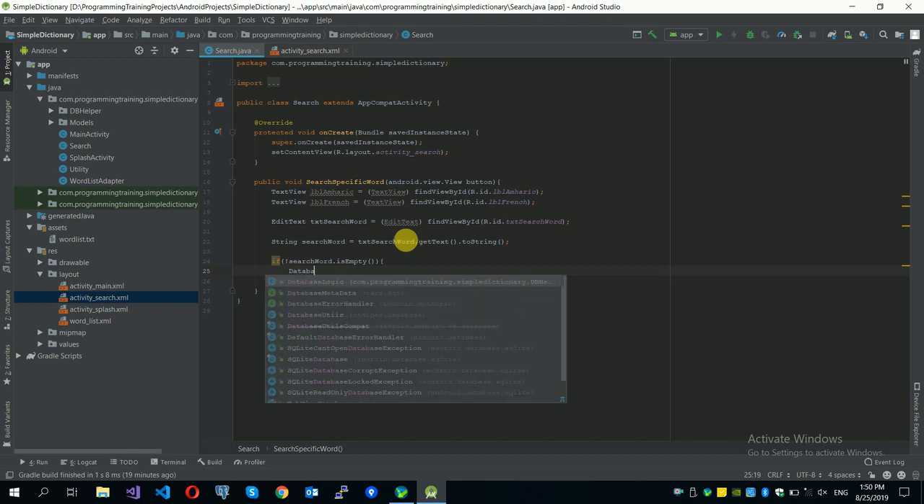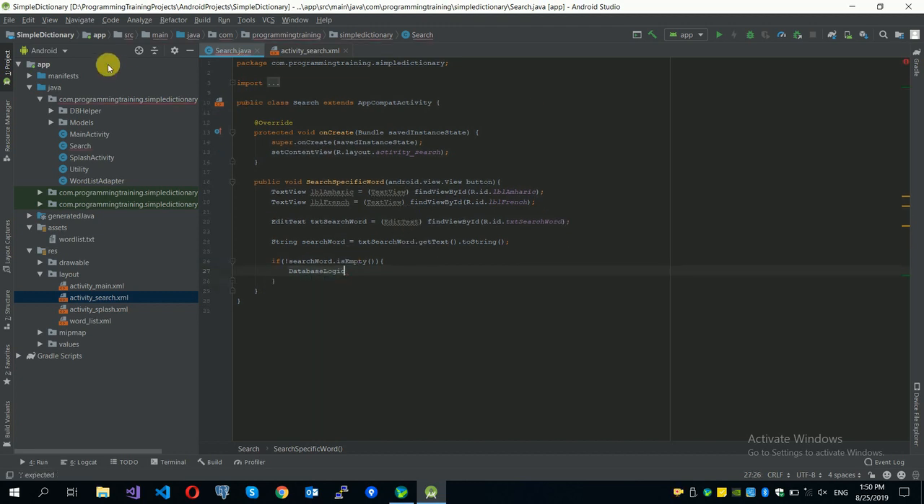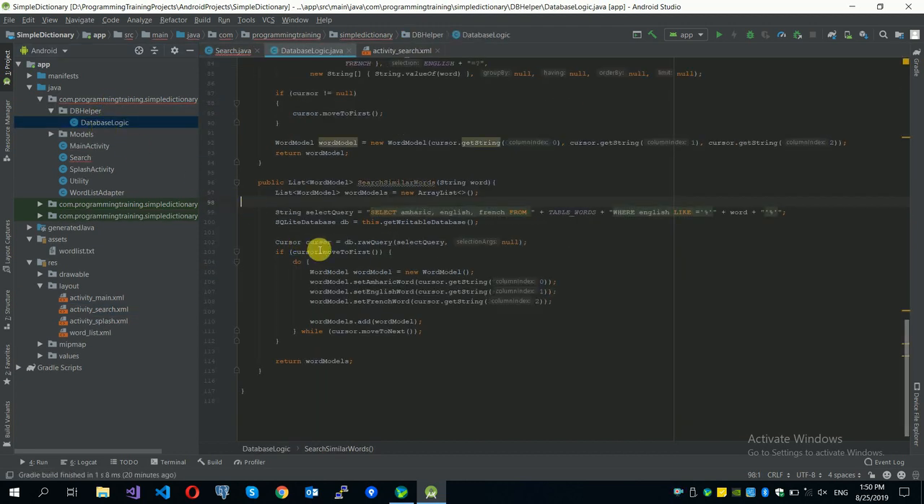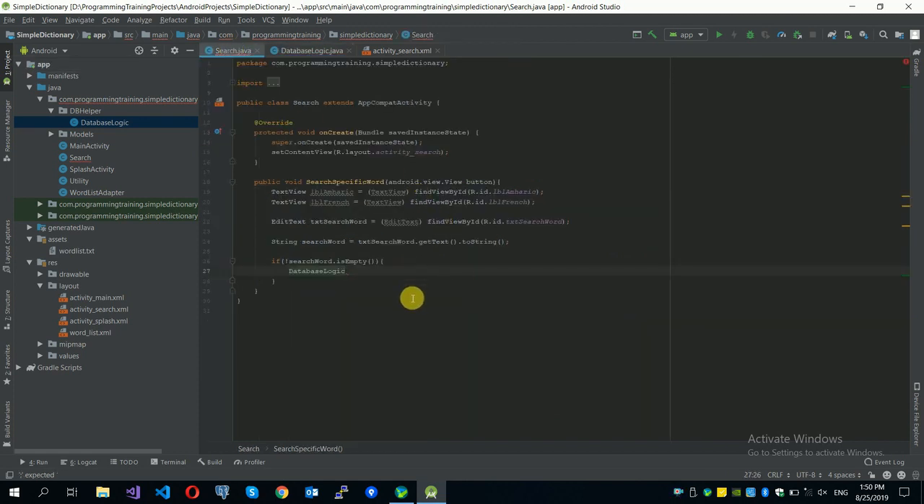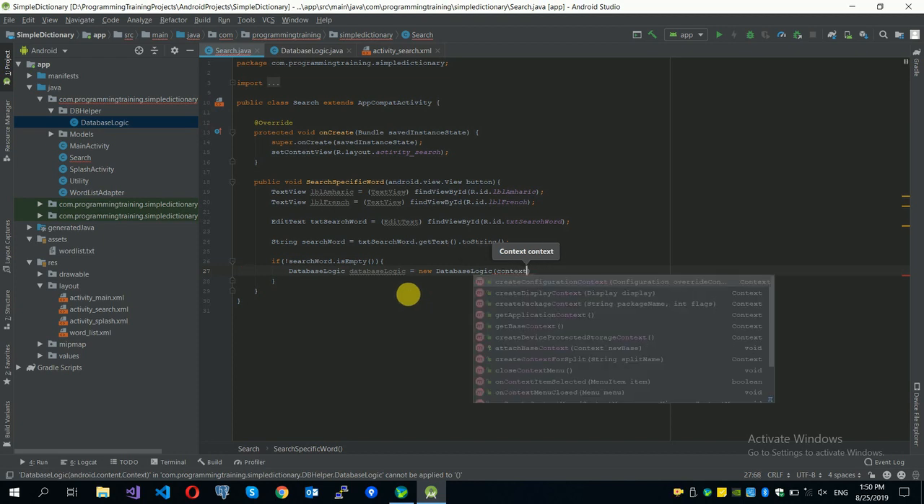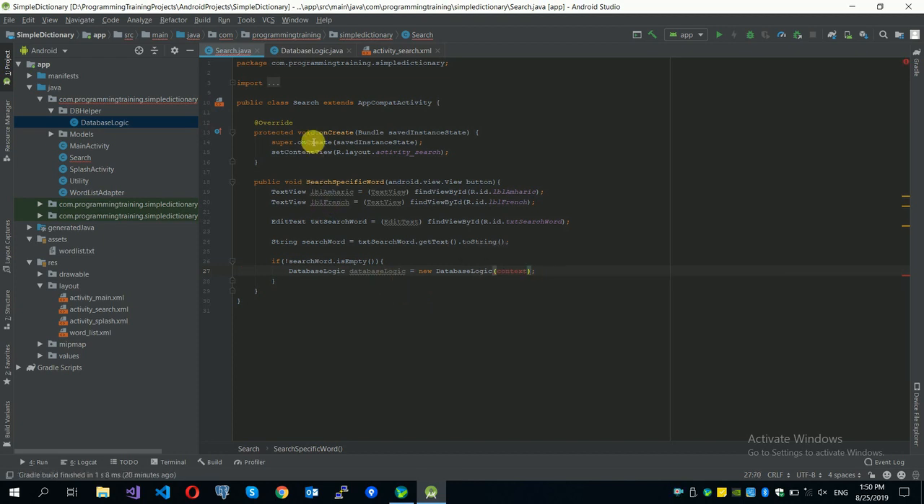So let's call our database logic function. This is our database logic class, and in this I'm going to call the search specific word function. It accepts a string and returns a word model. So that's the function that I want to use. Database logic expects context. So let's create a shared context here.